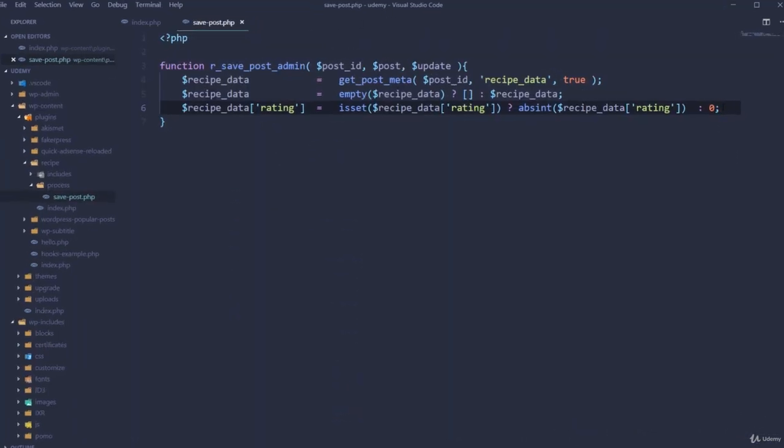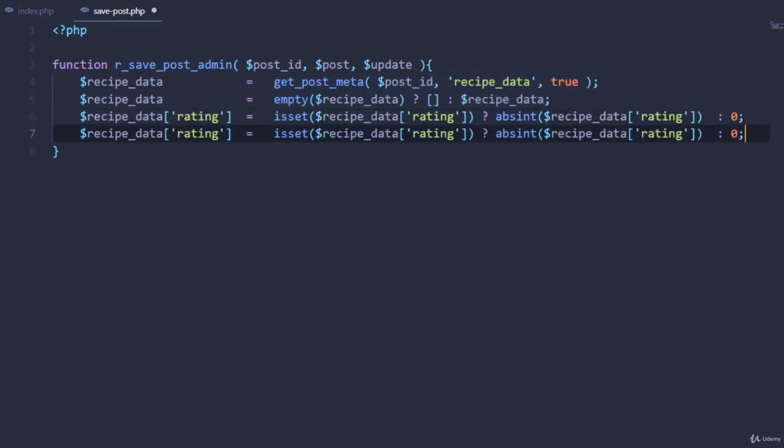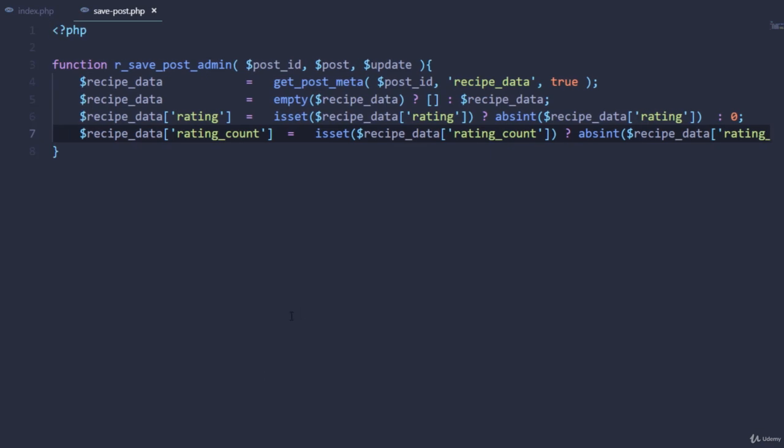I'm going to create another key called rating count. This will have the same values as the rating key, like so. You should have something similar to what I have at this point.